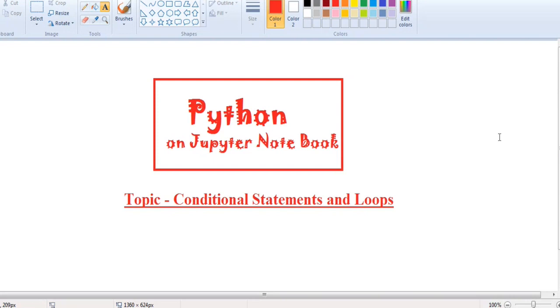Who is smaller, who is equal. Also, we are going to learn about loops: what is a loop, how many different types of loops we have, how we can run loops in Python on Jupyter Notebook.